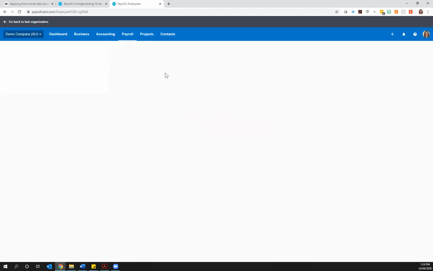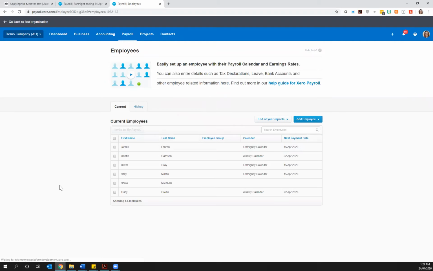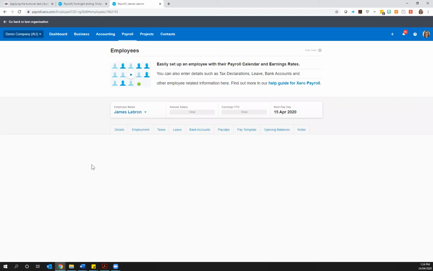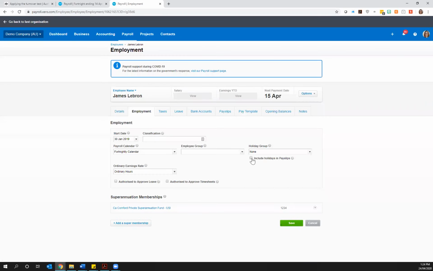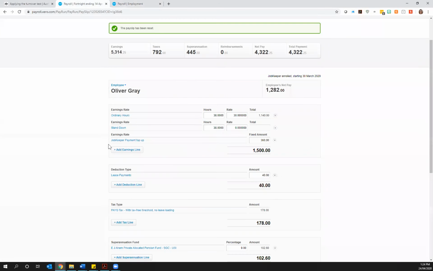So I'll just jump into one of the employee records. If you include holidays in payslips, and obviously make sure it's mapped to the correct holiday group, when you are looking at the employee's payslip, it will identify specifically the public holiday that's there. We haven't got that for Oliver, but we know that there was a public holiday during this pay period, and he's entitled to be paid 7.6 hours for that public holiday.